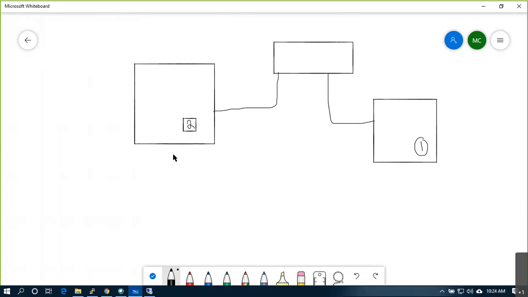So first of all, data will go from server one to the switch, and then the switch will check the table, and through that it will transfer the data to server two. It will check the MAC address, what MAC address it has to be sent to.